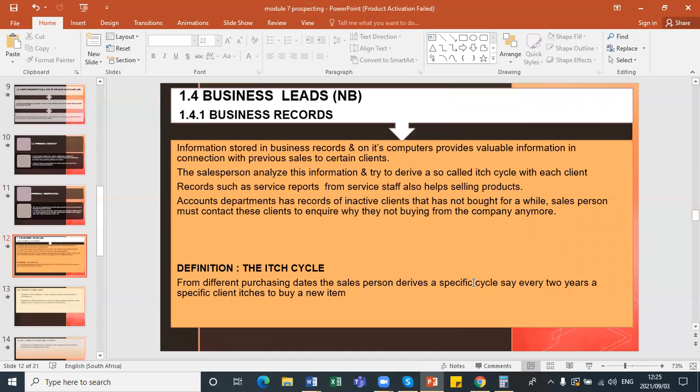Business leads, business records. Now, this has to do with where you get the names of prospective clients from the business. The business gives you the lead. Information stored in the business records and on its computers provides valuable information in connection with previous sales to certain clients. The salesperson analyzes the information and tries to derive a so-called itch cycle with each client. Records such as service reports from service staff also help in selling products. The accounts department has records of inactive clients that have not bought for a while. The salesperson must contact these clients to inquire why they're not buying from the company anymore.